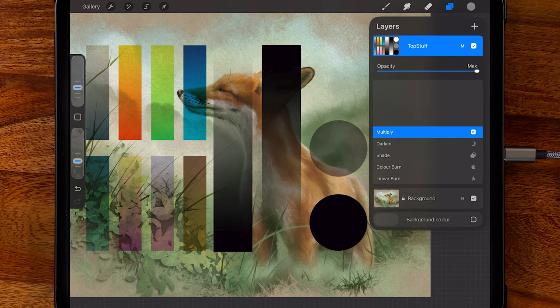Oh, look at that. The look of this top stuff layer has changed. Instead of just sitting on top of whatever is underneath, it is interacting with whatever is underneath. And you can see for the most part, things have got darker. That is what the multiply layer blend mode does. It makes everything underneath it darker, but in a way that you can use. So let's give you 5 things you'll want to know about layer blend modes.